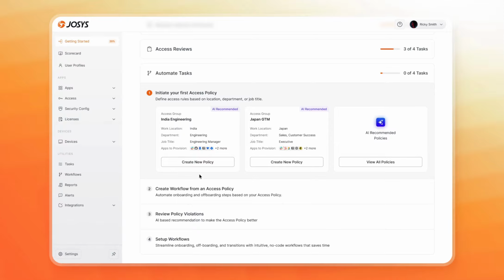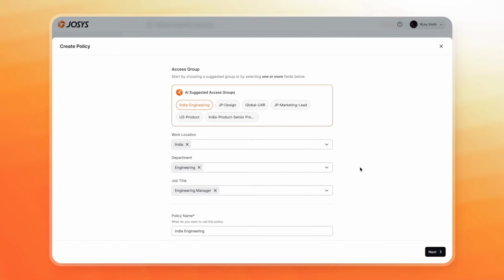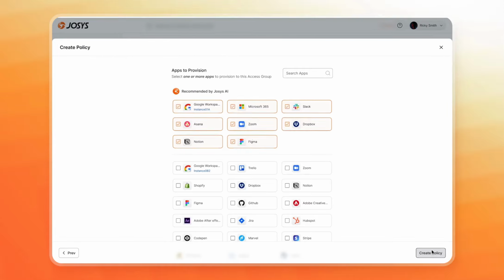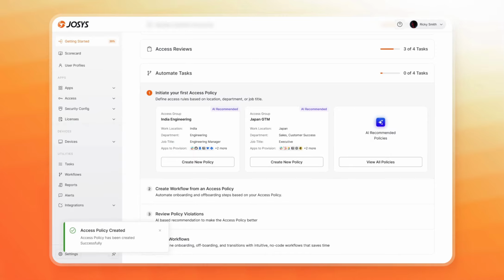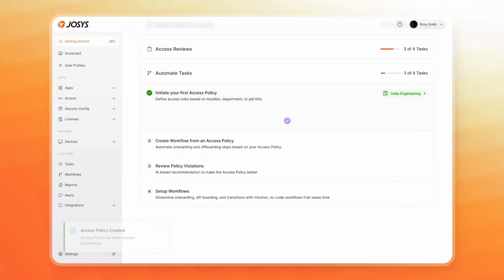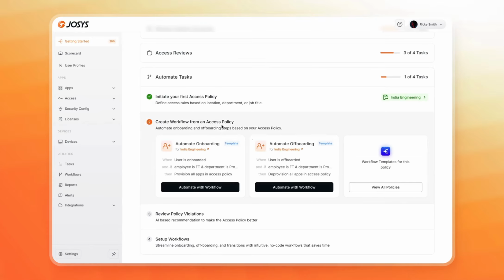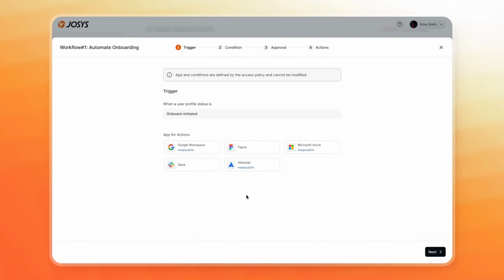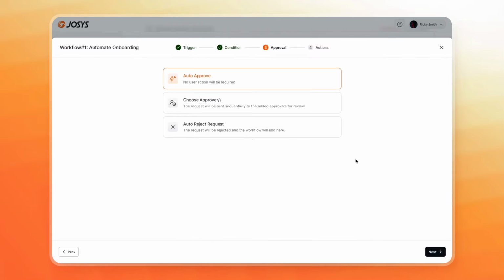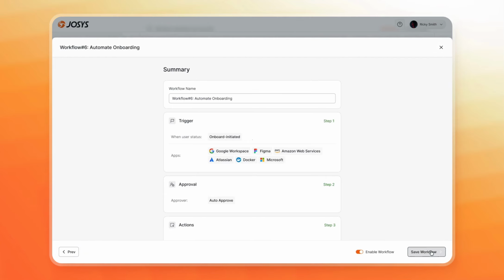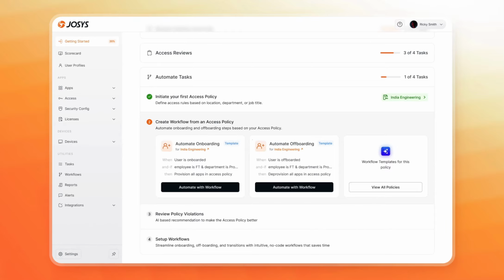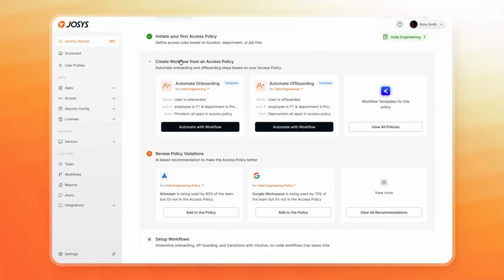Access policies are intelligently suggested based on usage patterns across departments and user groups. Let's create one for the engineering team. The policy is pre-filled and ready for any adjustments. Next, let's create a workflow for onboarding new user profiles. Here, it's easy to auto-approve access to a set of apps for all new employees, including nuanced approval process options for shared administration teams. Feel free to do the same for offboarding.